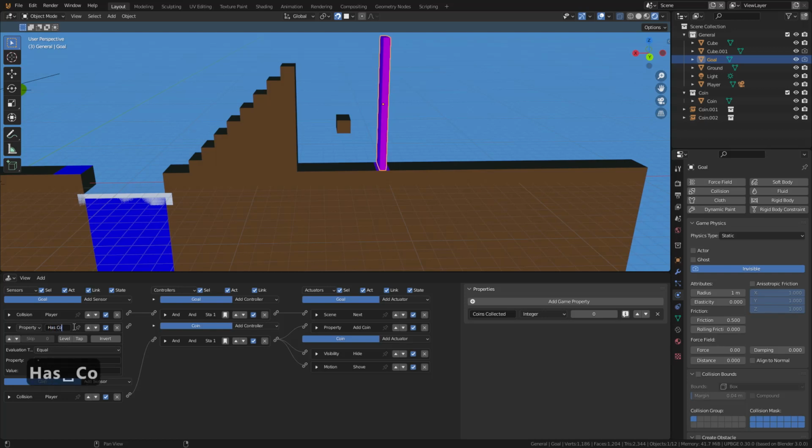I'm going to call this has coins because the box is a little bit small. If you minimize it, it can be difficult to see, so I keep the names as small as I can. Has coins. I'm going to say greater than, coins collected is greater than 2. You have to collect at least 3 coins.